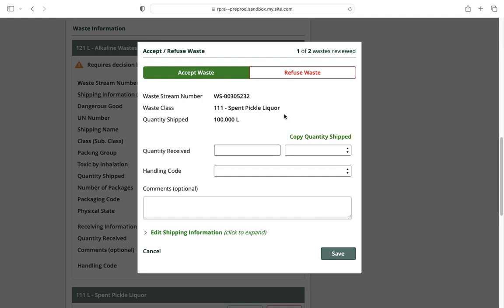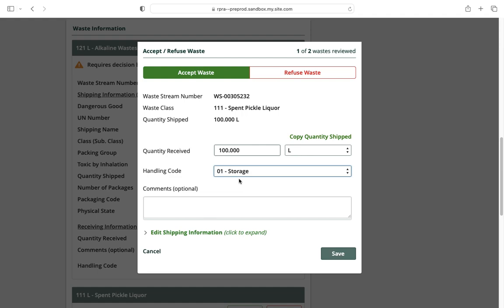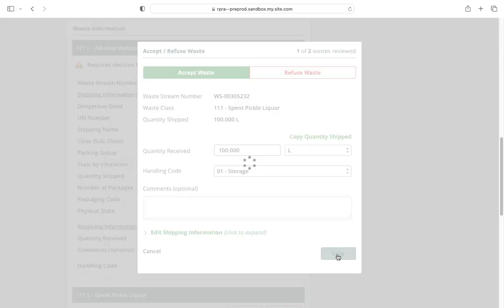So for this scenario, I'll actually choose to accept this waste. So I acknowledge that I received the full amount that was listed as shipped by entering in a quantity received here that matches that of quantity shipped. I can do that very quickly by pressing the Copy Quantity Shipped link here, and you can see the same quantities have been copied below. I can also enter in a handling code here, select from the drop-down 01 Storage, and now I'll click on Save.